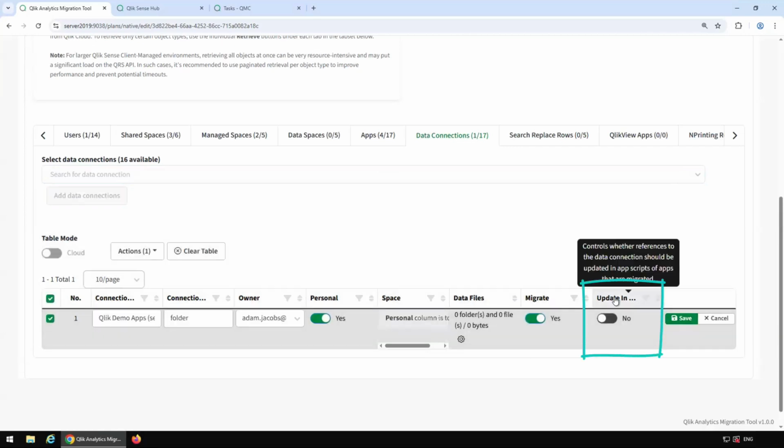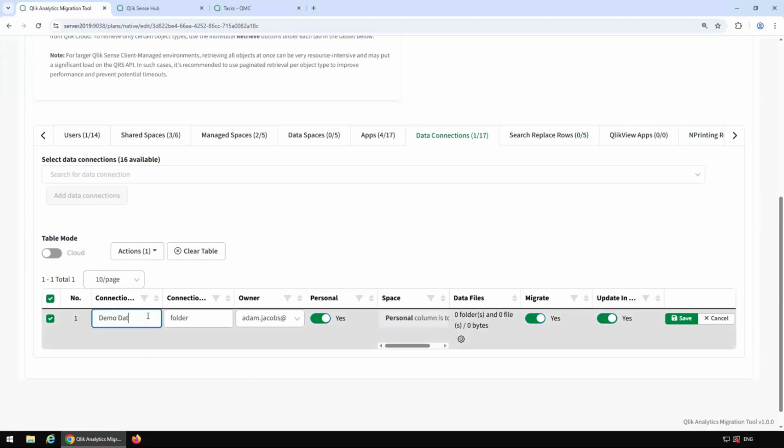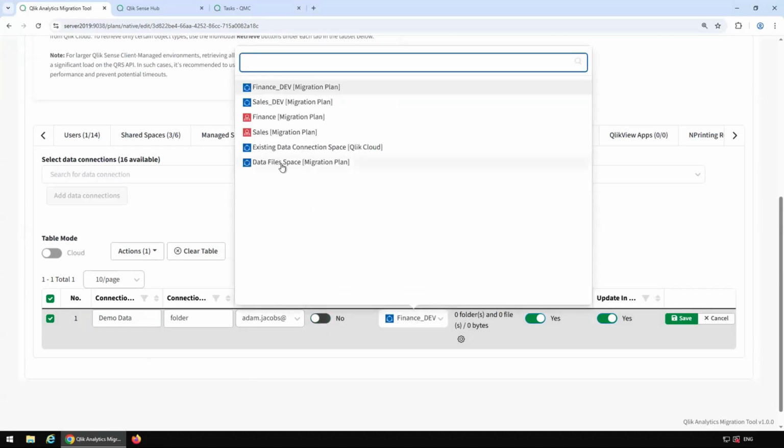First, I do want to toggle this update in-app scripts to yes. This is important because I want the migration tool to automatically update all of the applications that reference this connection to have the new connection string referenced appropriately. I can now name this demo data. I'm also going to make sure that this doesn't show up in my personal space. I'm going to select that data file space that we created before.